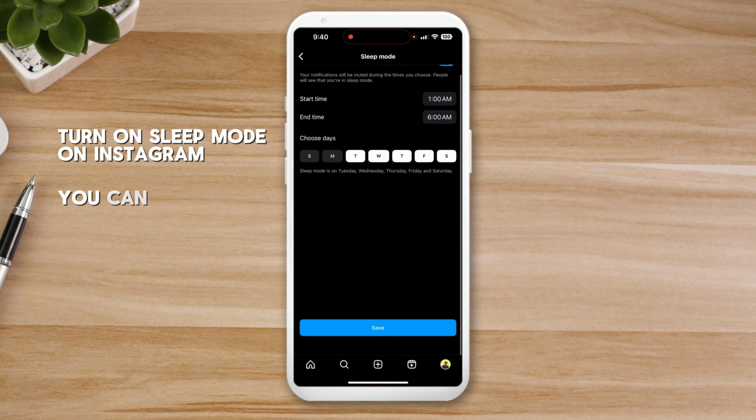Choose a day. You can choose every day. So I choose every day. This is turn off. This is turn on. So the white one is when you turn on. I'm using dark mode, so maybe the white mode will be different. Just make sure to look at the bottom. Okay, sleep mode is on every day, and then I click on save. Okay, turn on, save, and that's it.